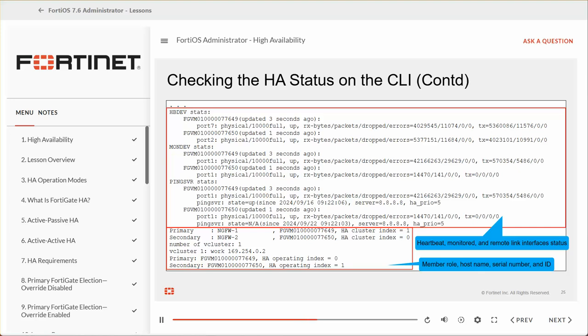Next, the output shows the role, hostname, serial number, and ID information for each member of the cluster. The output indicates that the NGFW1 and NGFW2 devices are primary and secondary members, respectively.